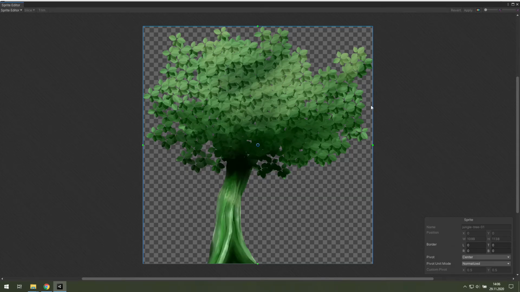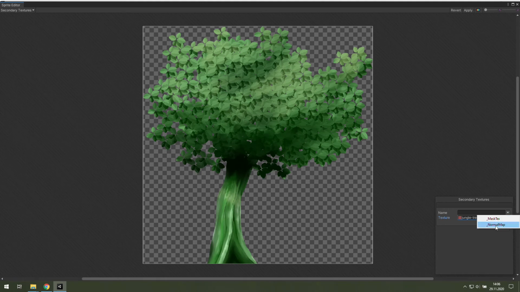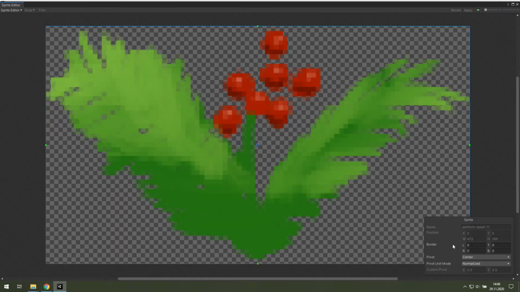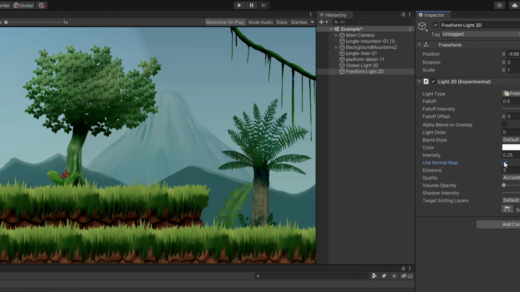In this window, switch to Secondary Textures, add new texture, find your normal map and change its name to normal map. You will have to do this with every sprite unless you are using sprite sheet. Then you will have one normal map for a whole sprite sheet. And that's how normal maps look in action.